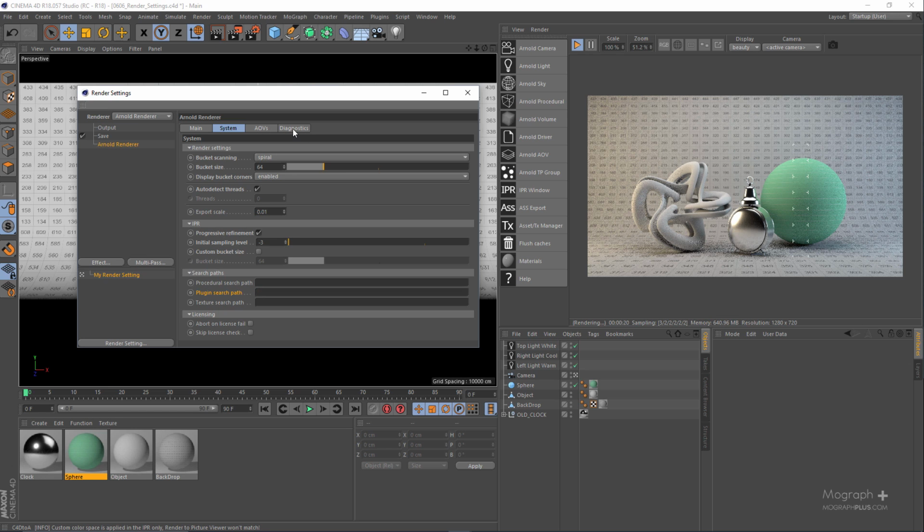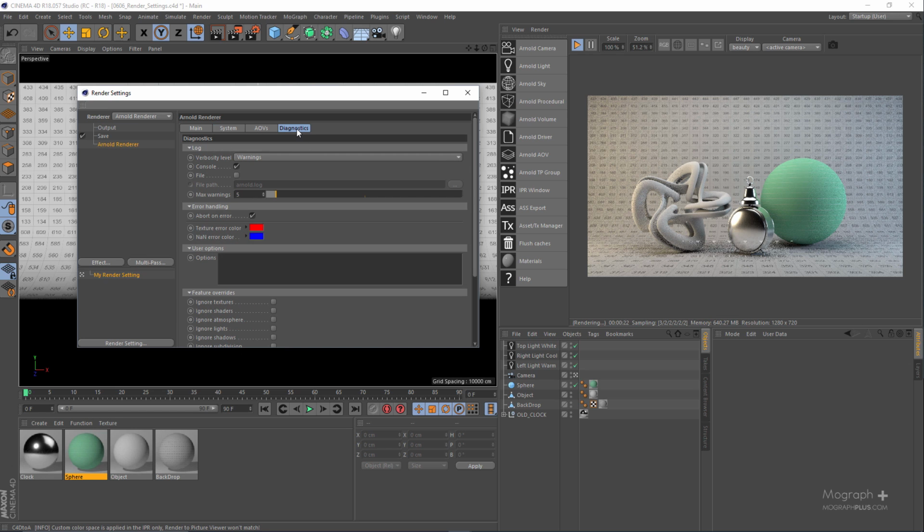We discussed AOVs. We have the diagnostics tab. Here you can find out where you have problems in your render and debug those problems, and also enable or disable certain features. Arnold generates a log if you want to report rendering steps and any warnings and errors. By default, you can see it is saved to Cinema 4D's console, but if you want to, you can disable console and enable file and save that log file wherever you want. Let's disable file and enable console.